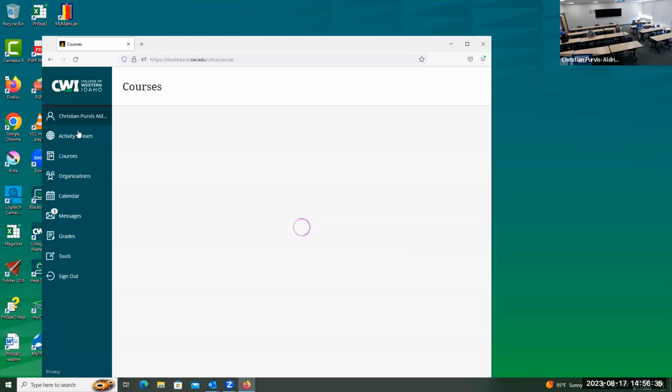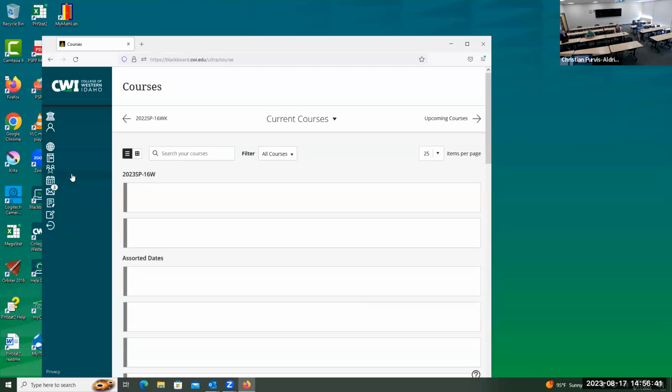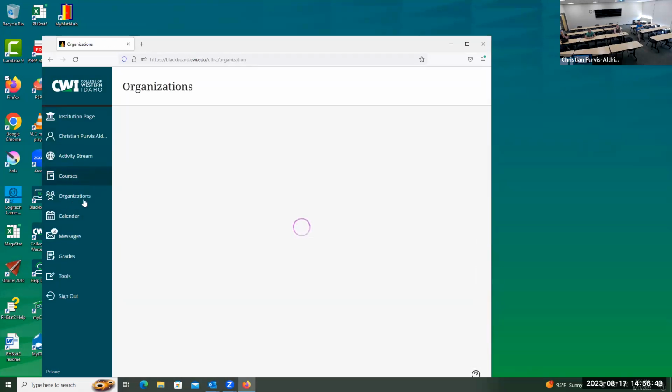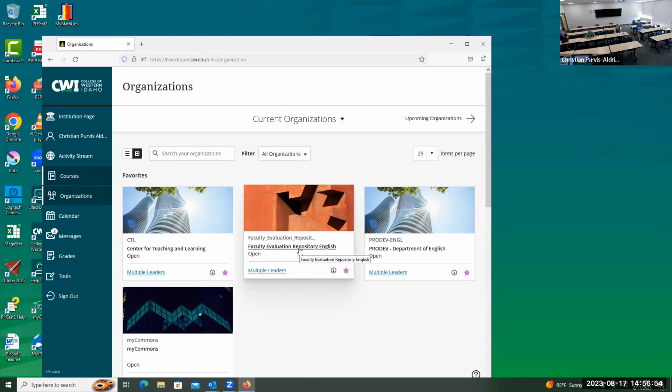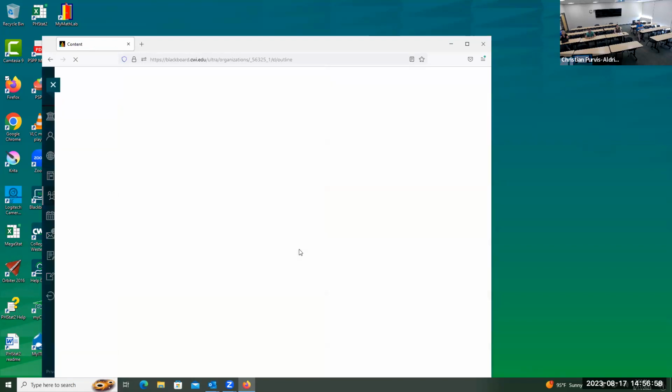So here on the left, I have my courses and then I have my organizations. It's thinking. Okay, so I am a faculty member in the English department. So mine says Faculty Evaluation Repository English. Let's see what this baby looks like.